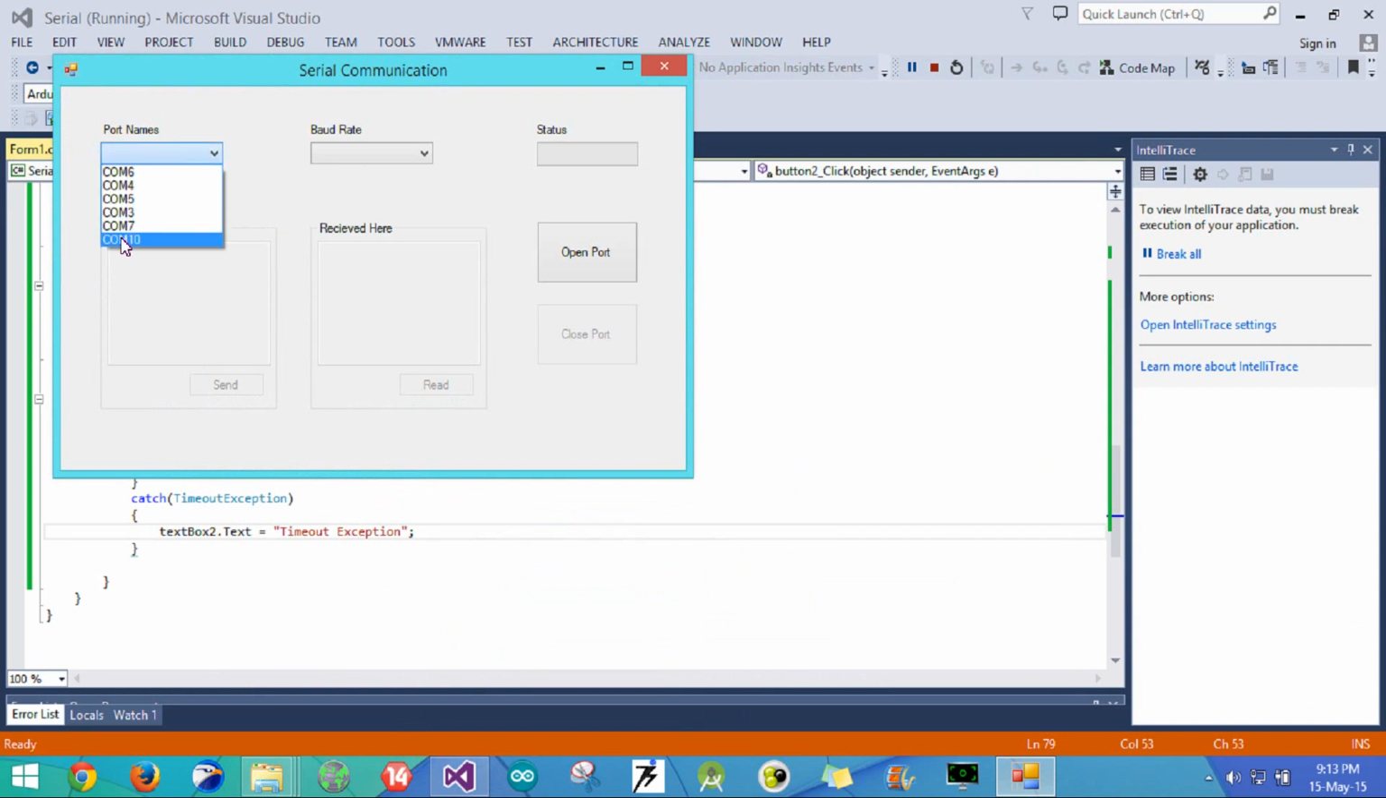Now I have an Arduino connected to the COM10 port, so I'll be connecting to it now, and let's see what happens if I send a character 1. I'll read here and it says this is awesome. Let's see what happens if I send 2. I have pressed 2 and now when I read it gets better.